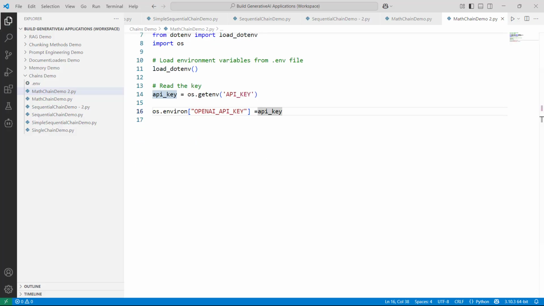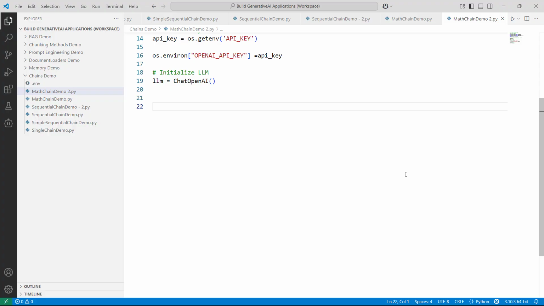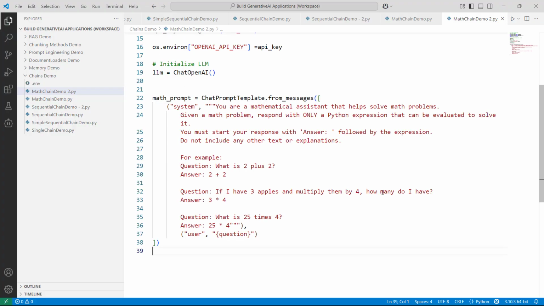Okay, now the next thing is let's try to initialize this OpenAI by using ChatOpenAI and assign it to a variable called llm. That is how we initialized our LLM. Now by using this ChatPromptTemplate, let's try to create a custom prompt template for the MathChain, right? So what is our math prompt? Here we are trying to define our math prompt, right?